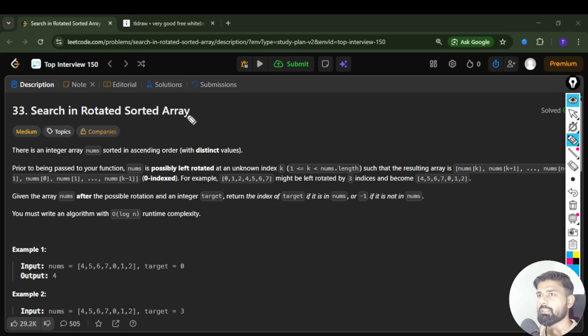Hey everyone, welcome back. So today we are going to discuss another LeetCode problem statement, that is Search in Rotated Sorted Array. This is LeetCode problem number 33 of medium category.